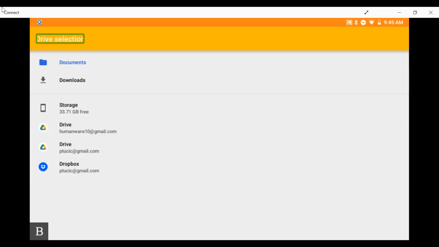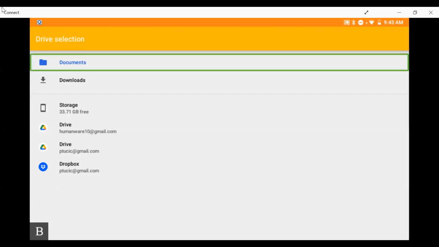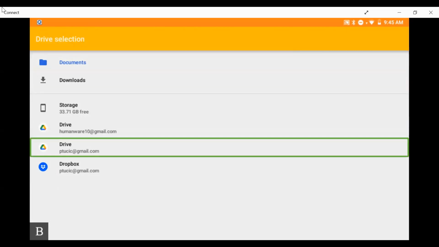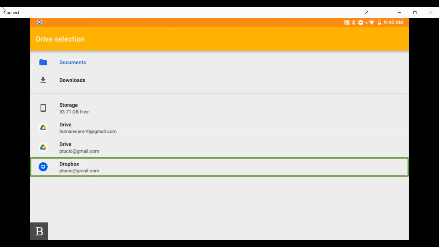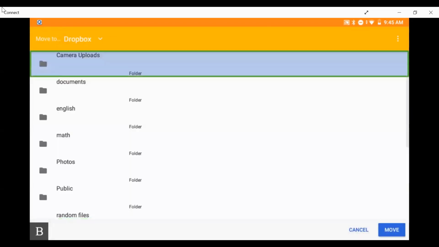We need to find the drive of where we'd like to move this file. So I'm going to just press D until I get down to Dropbox. Document, download, drive, Dropbox. All right, and you'll notice I have my two Google Drive accounts here. Here's my Dropbox account. I'm going to press Enter on my Dropbox. Camera uploads. And I am in my Dropbox.